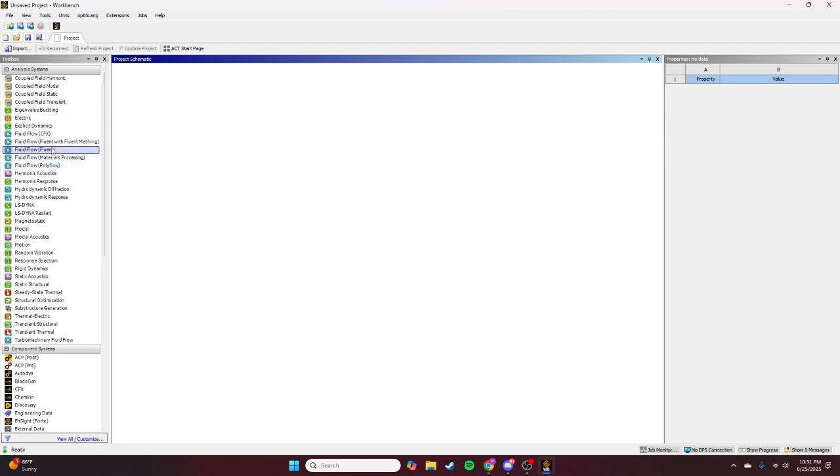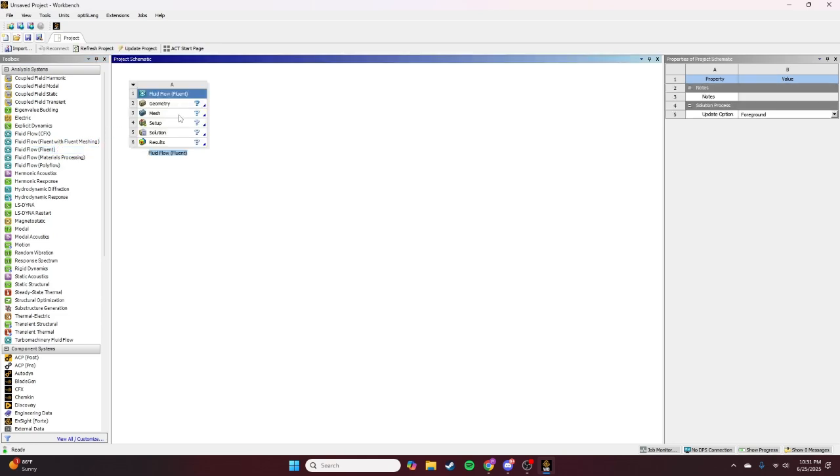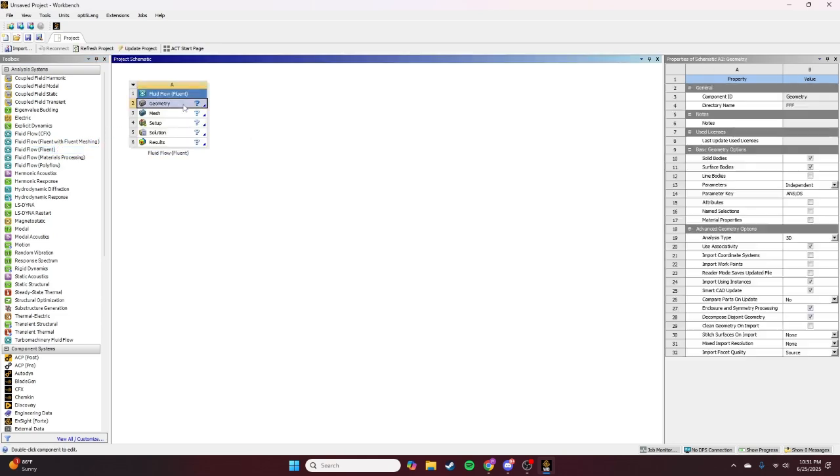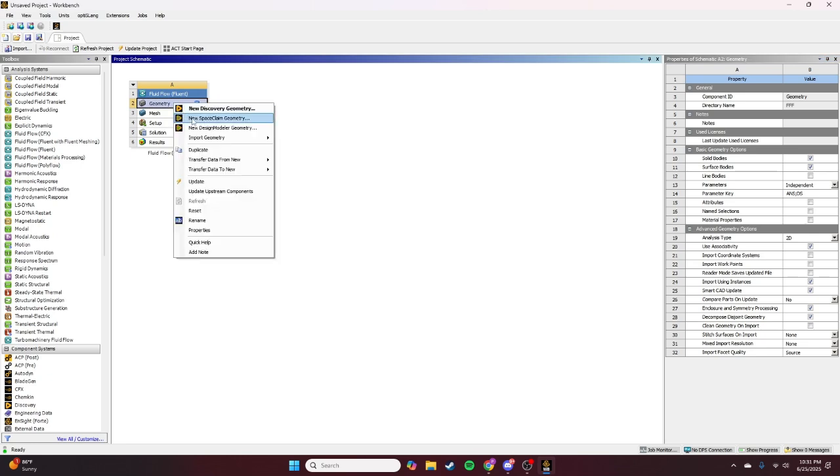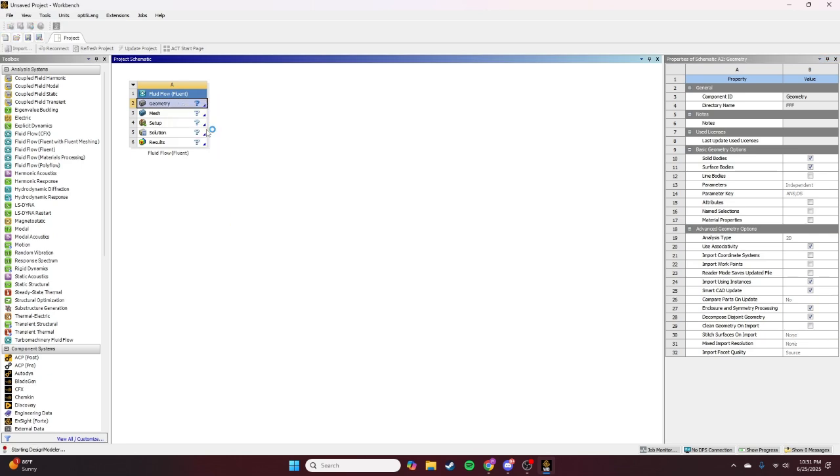So the first thing we're going to do is create the sketch of our pipe. We're going to click on Fluid Flow, Fluent, and drag it over to the right. We're going to click on Geometry and change the analysis type from 3D to 2D. And then right click on Geometry and select New Design Modeler Geometry.